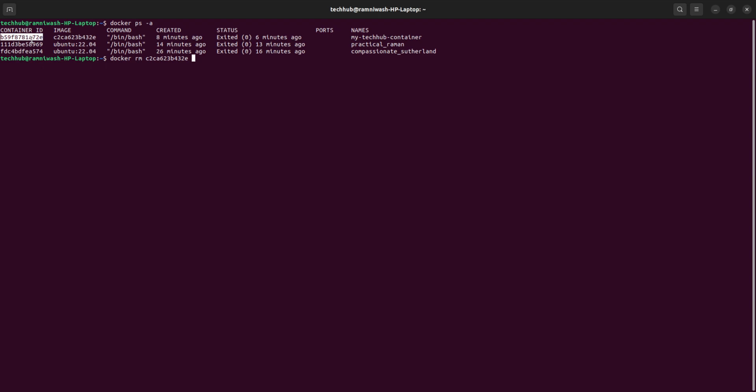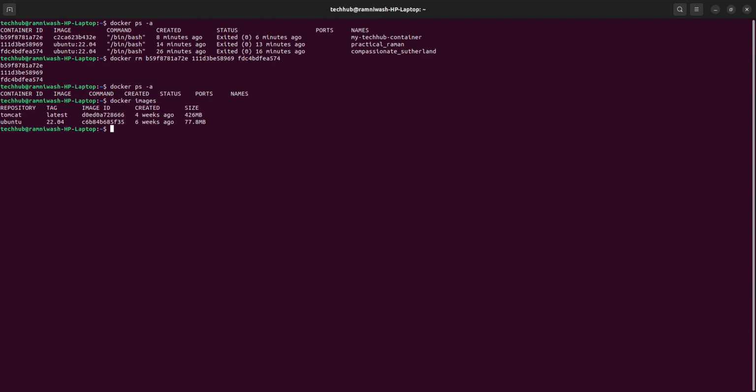Sorry, container id, you have to give container id. Copy and paste here, another one, copy this, paste here and copy this and paste here. So all three are deleted, there is no container. And images, if you see how many images are there, total two images are there.